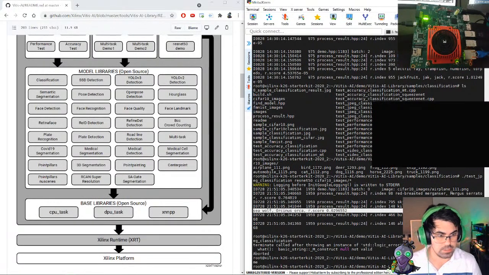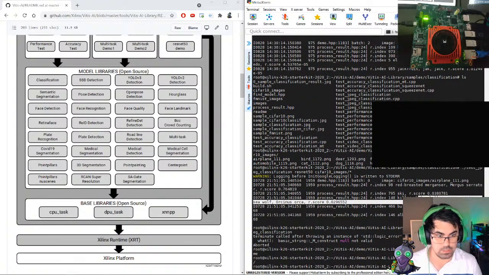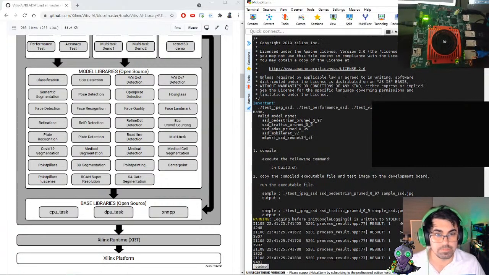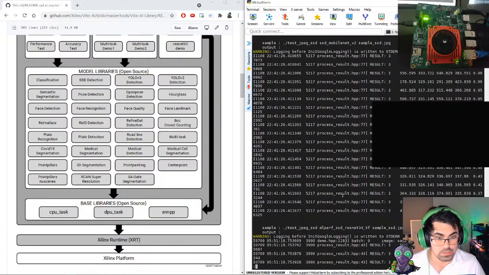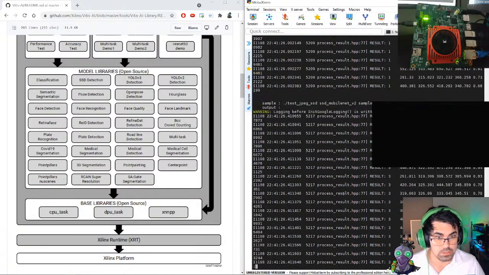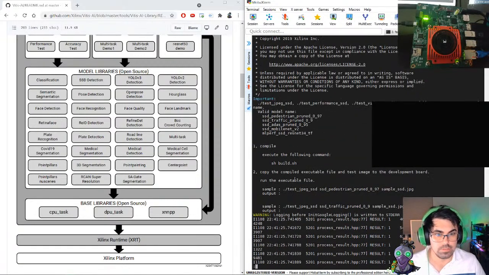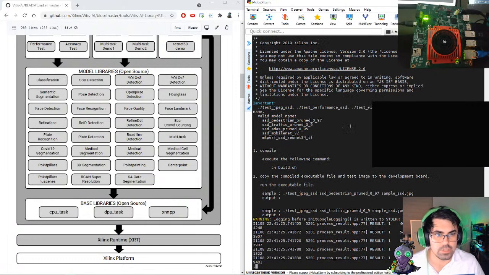Let's go to the SSD detection directory. I guess it's just SSD. Okay, yeah. Let's check the README. Just JPEGs. Do any of these actually show anything?